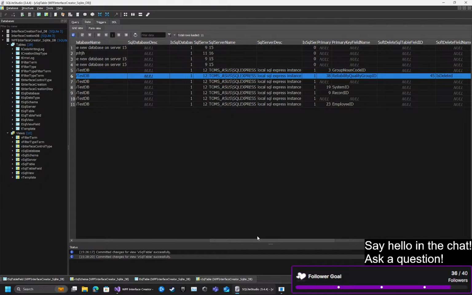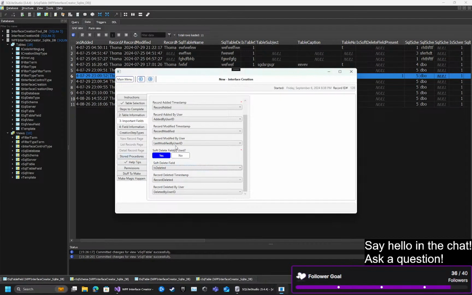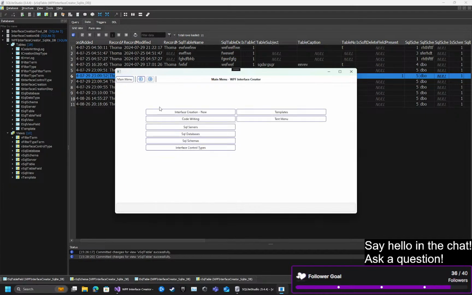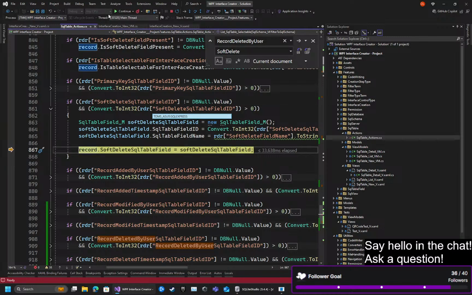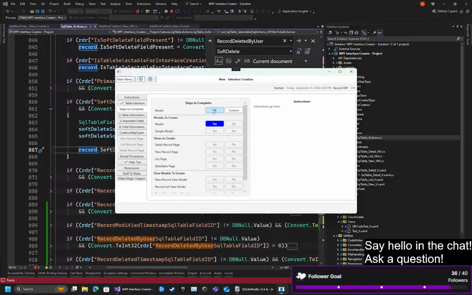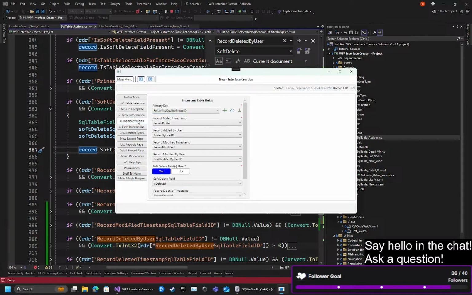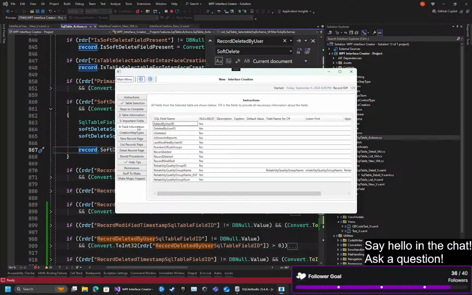Okay, and soft delete field name is deleted, soft delete field ID is field number 45. If everything is correct, the next time I come into here on another one and I pick the same table, that same information is filled in for me automatically. So we can go to reliability quality group, tables, all table information. We have those important fields. We have those. Those are filled in. That is fantastic. Okay, so that works.